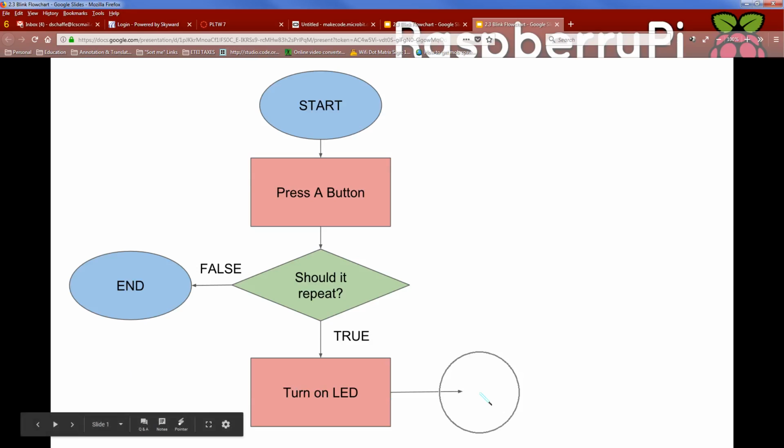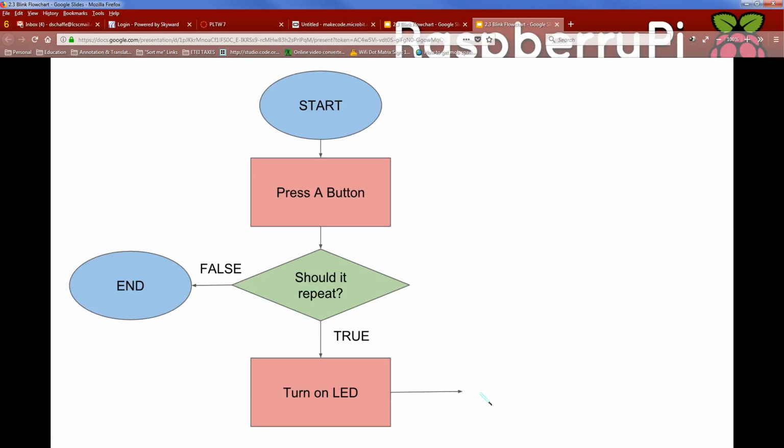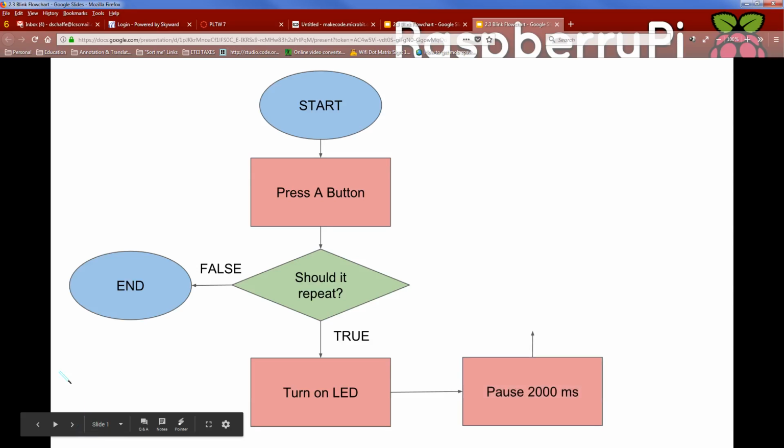The next block that we put in after we tell an LED to turn on the LED array is not to turn it off, because if we have the LED turn on and immediately turn off again, we're not going to see anything happen. So what we want to do here is we want to tell the microbit to wait a certain amount of time before going on to the next step. So we're going to use a block called pause.